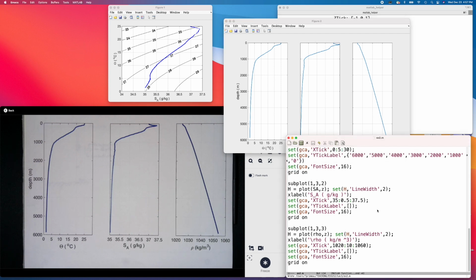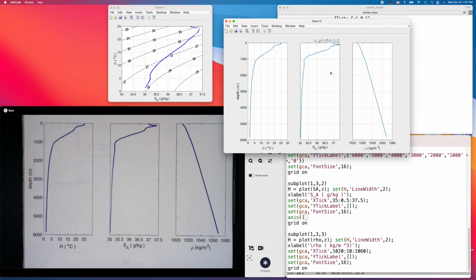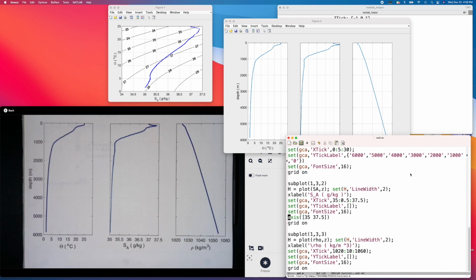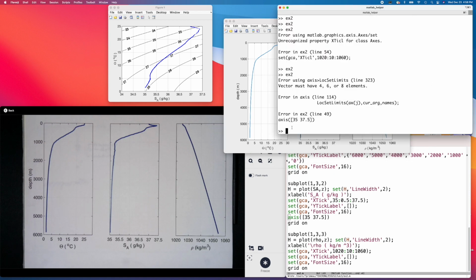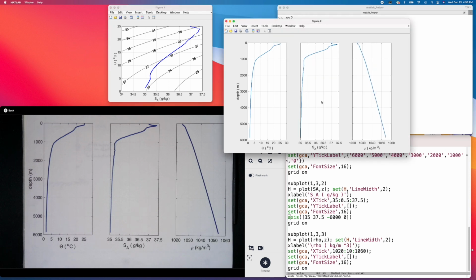If I want to force it, I can do axis over here, and then I put the range of x values, which will go from 35 to 37.5. And I think that will force it to be correct. Nope, that did not work. Oh, I need to put the y values also. So for those, minus 6,000 to 0. Yes, there we go. So I think that's a fairly faithful representation of what I had before.